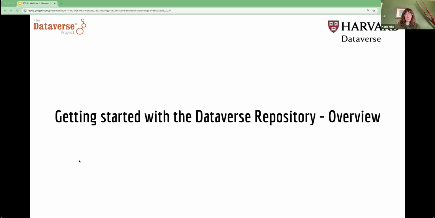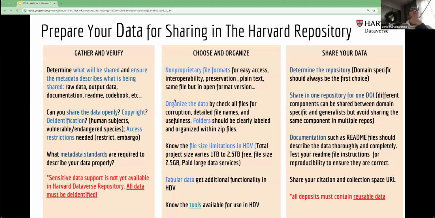All right, next slide. I'm going to do these next couple of slides, which is getting started with the Dataverse repository and mainly the Harvard Dataverse Repository.